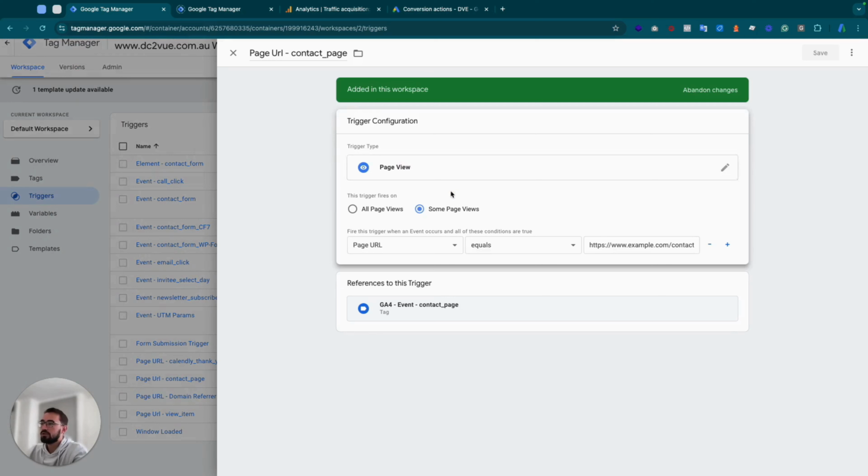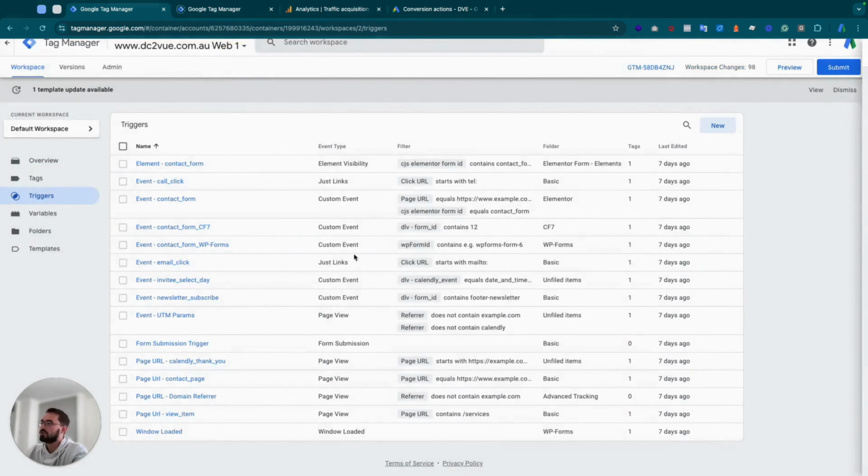Another one as an example is for instance the contact page. So here we're going to use a page view trigger, and then we also add in a condition that it's only the contact page that we want to track.